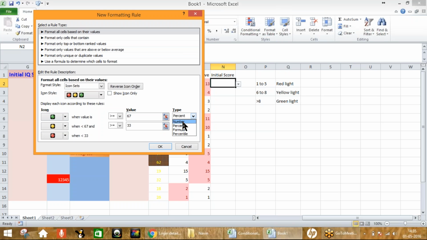This is one of the mandatory steps. Do not ever forget to do it. Convert this percent into number. This is mandatory. Another thing, the value which is 0 here under the green light, this is the maximum range under this criteria.